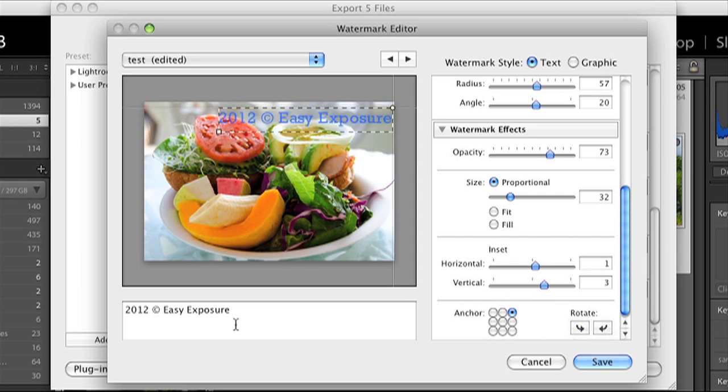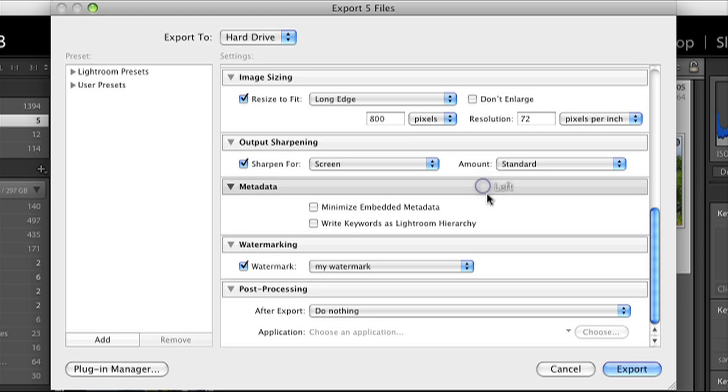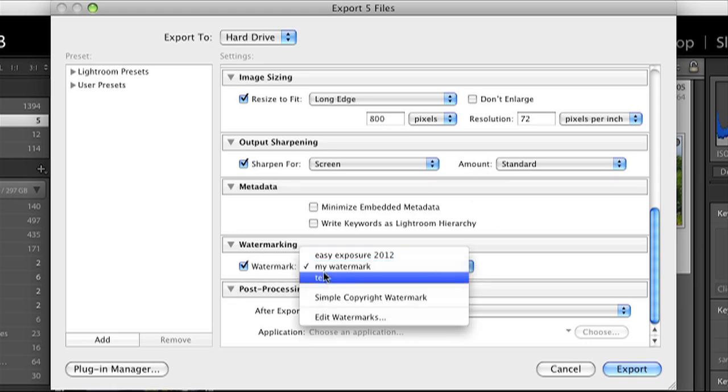So when you are done designing your watermark in this window, you can just click on Save and give it a name. Let's call it my watermark, and Create. And now your new watermark is in the list of watermarks.